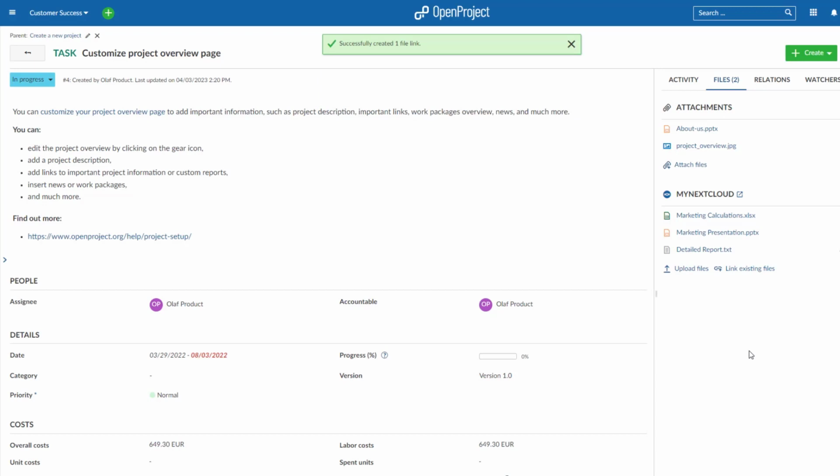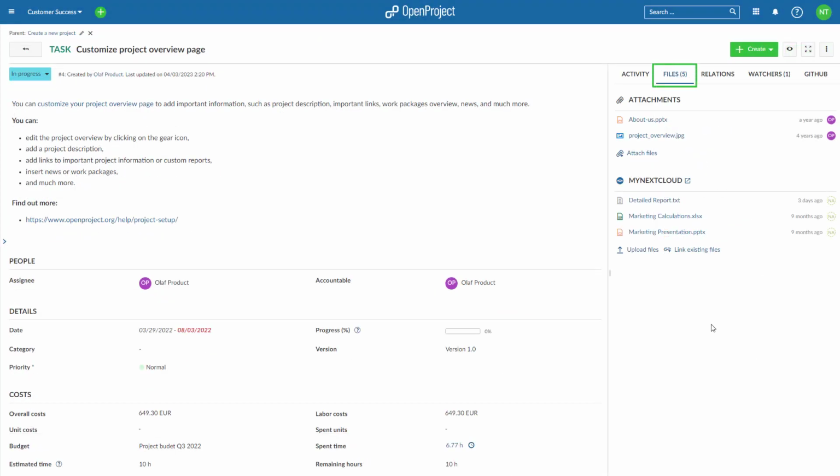Both use cases, linking existing files and uploading new ones, are also possible during the creation of a new work package. The Files tab shows your Nextcloud files that are linked to the current work package. Hovering on any linked file with your mouse will give you more options to open or download the file, show the containing folder in Nextcloud, or remove the link.